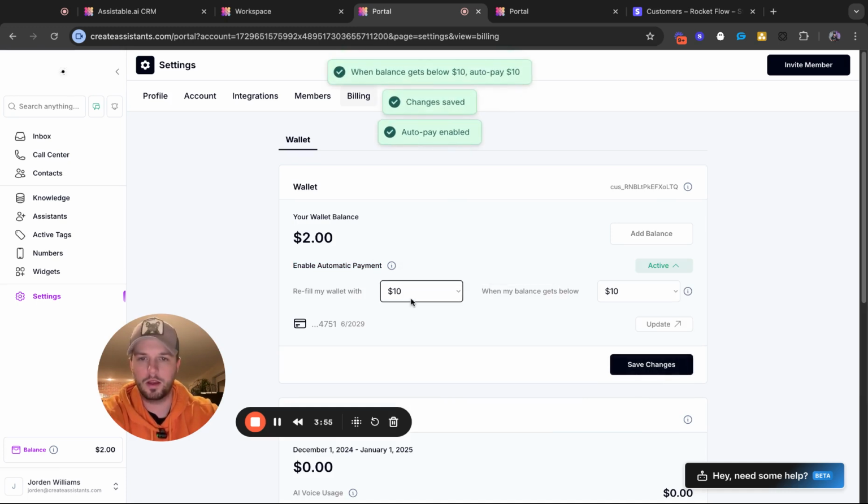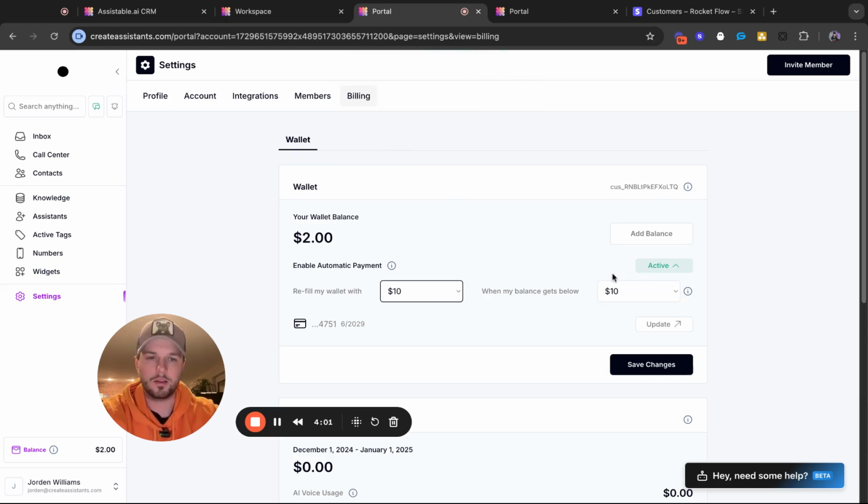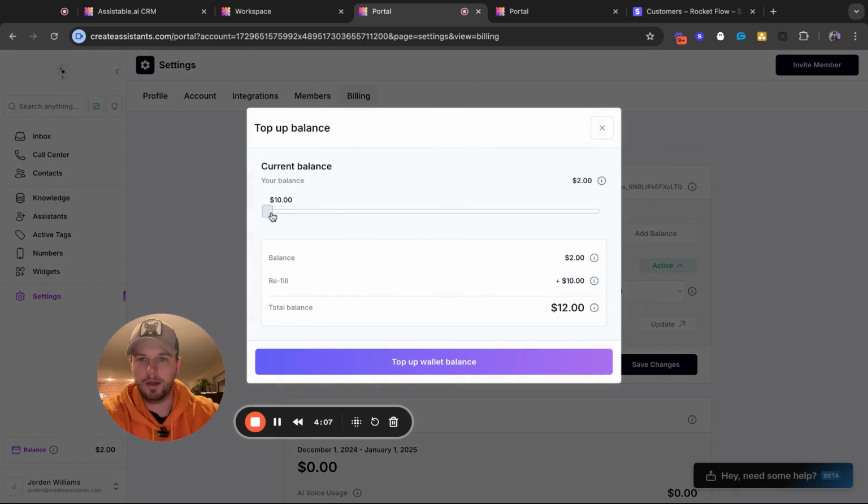So I can set my wallet balance. I can set, when my balance gets below $10, refill it with $10, etc. Here, for this example, we'll just do 10 and 10, right? And I can also add balance here if I want to, right? And this charges right to your Stripe.